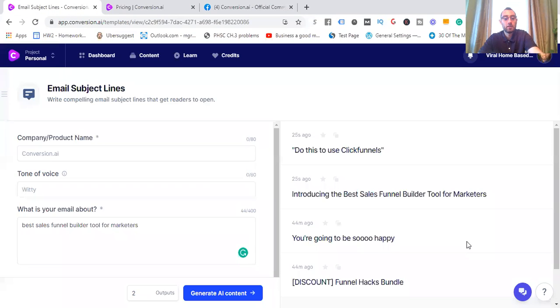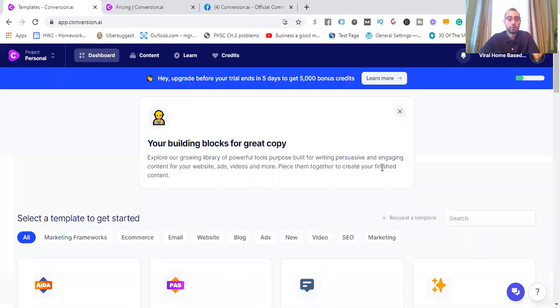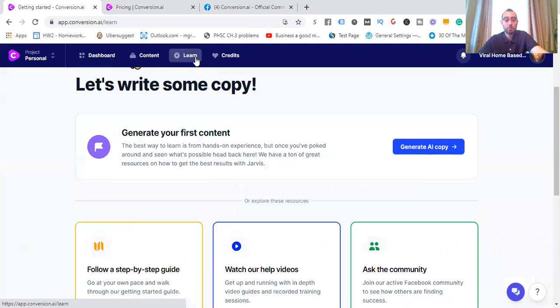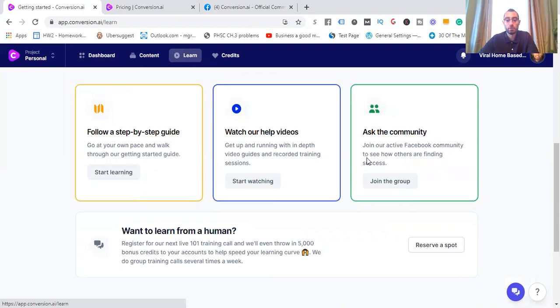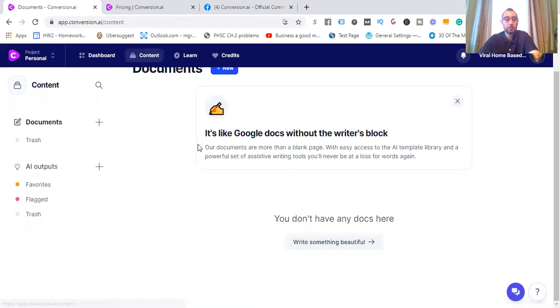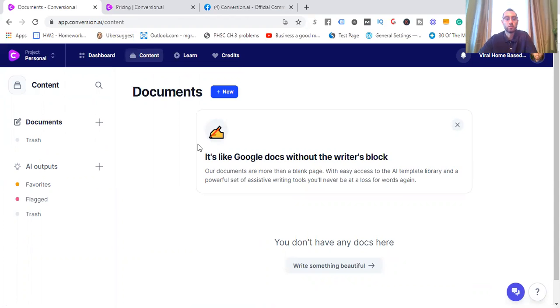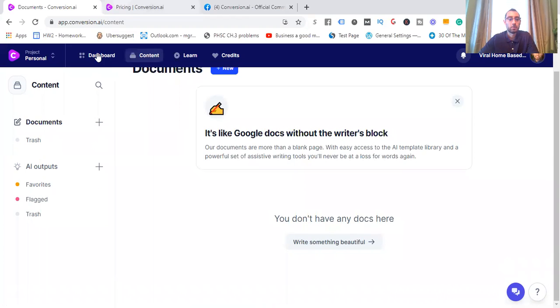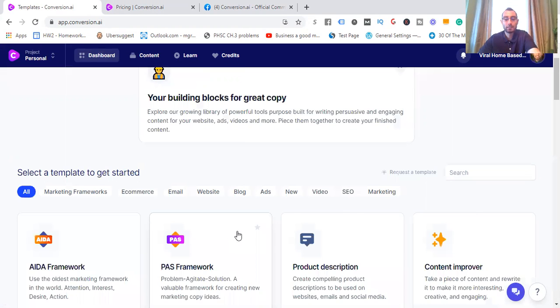Okay. So now let me go back into this dashboard. We have the content. We go to learn. Let's write some copy. Follow a step-by-step guide. Watch videos. Ask the community. Want to learn from a human? You can do that as well. You can go add more credits right there. The content, documents, all outputs. You can add more, add new ones. Go to dashboard. And that's where we end up.